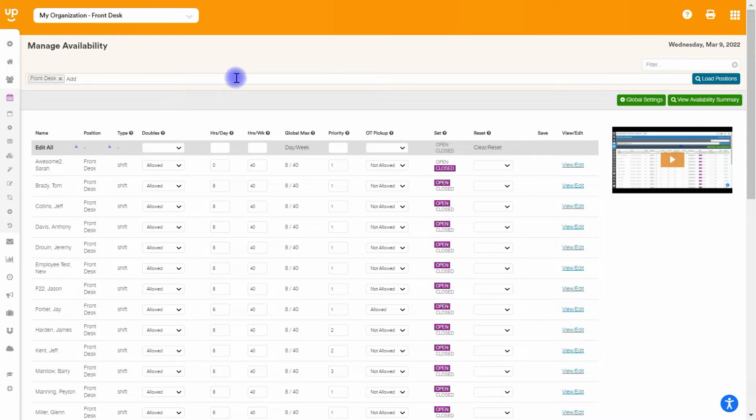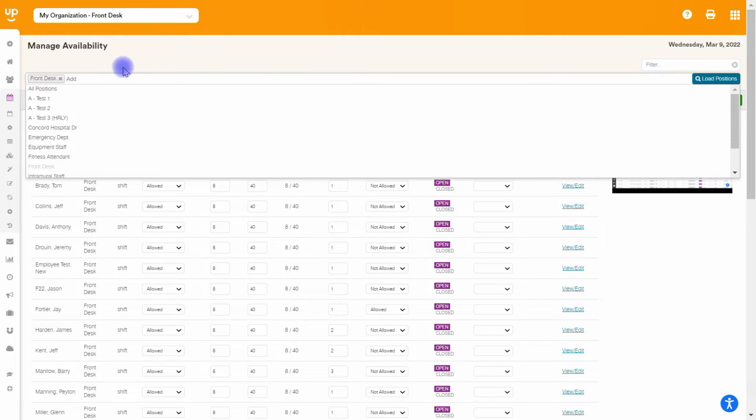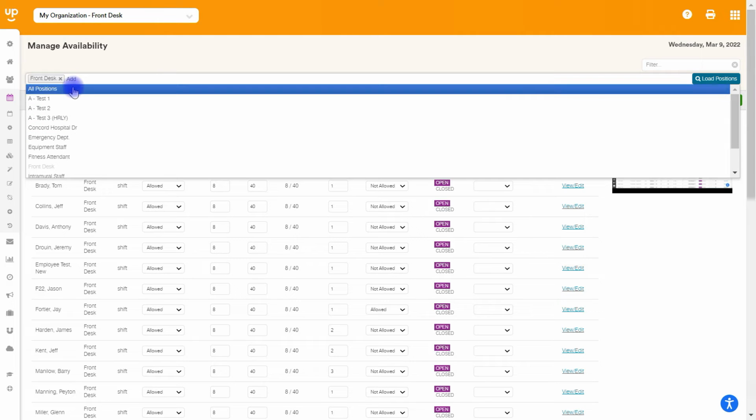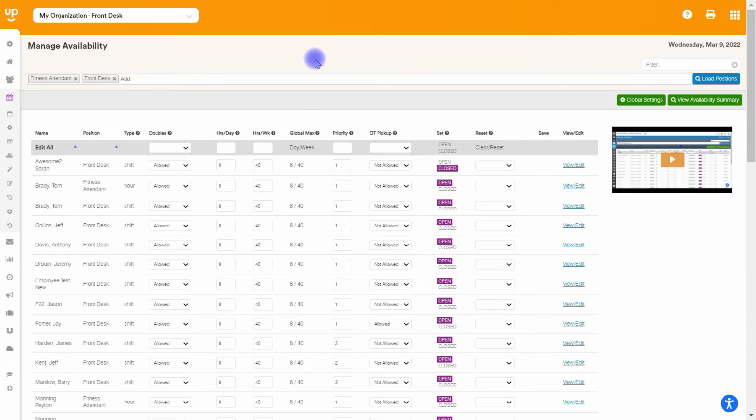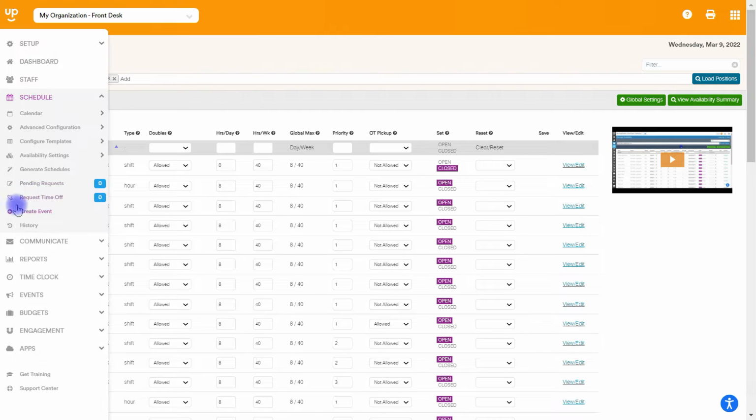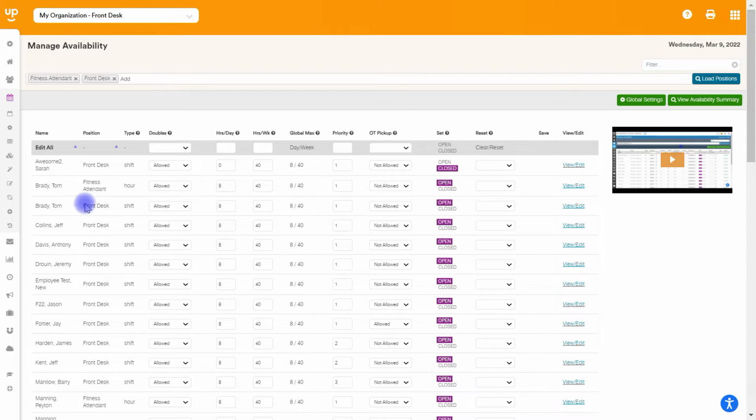Once here, we're going to select which positions we want to see on this list. So if you wanted to see a couple, you can choose those. If you want to see all, you can choose all. I'm just going to choose 2 of my positions here. Now, everything on this page is a position-based value. So if you have employees that are in multiple positions, they will show up here multiple times. If you see Tom here, for instance, he is a part of both my fitness attendant and front desk positions. Because of that, Tom will show up twice here.